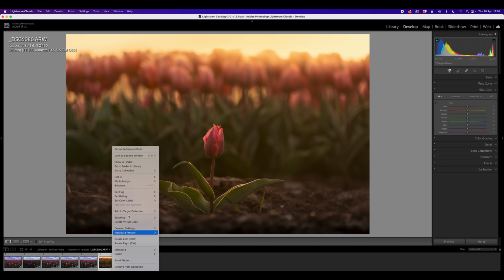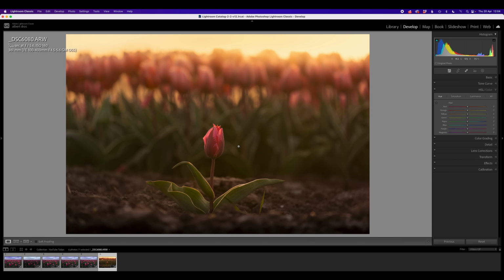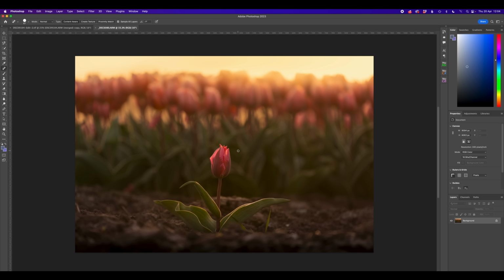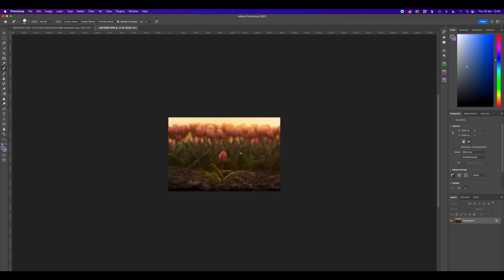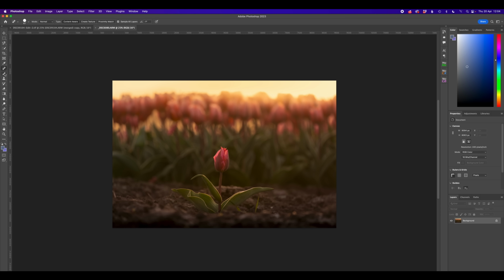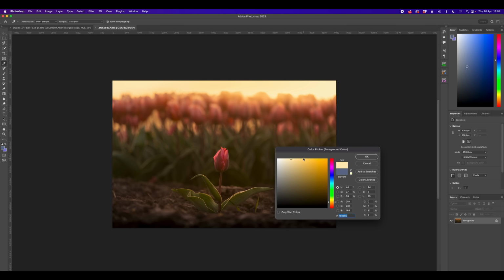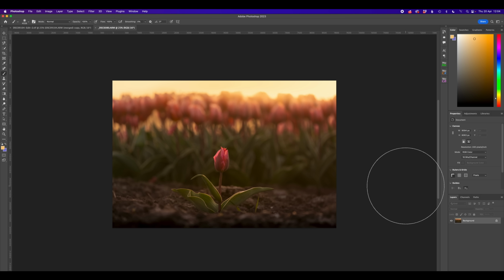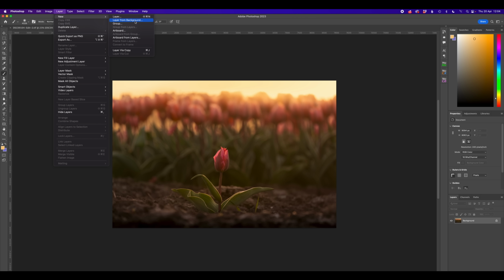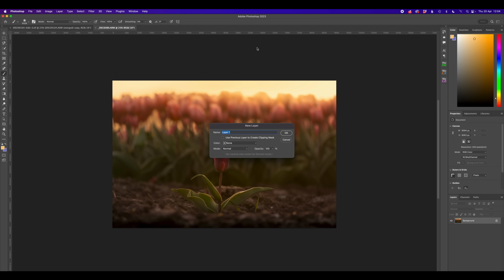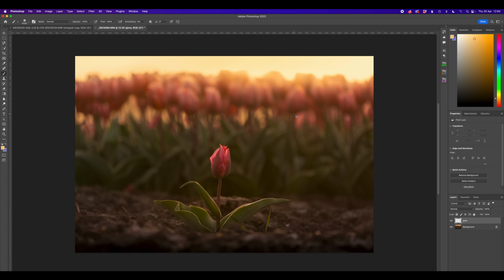Then I go into Photoshop, edit in Photoshop. We're gonna bring this shot in Photoshop. Let's see. And then I'm just gonna take a brush, make it really big, and take this color, yellow, make it a little bit more vibrant, a little bit more orange. New layer, layer, new layer, glow. And I'm gonna just paint here.